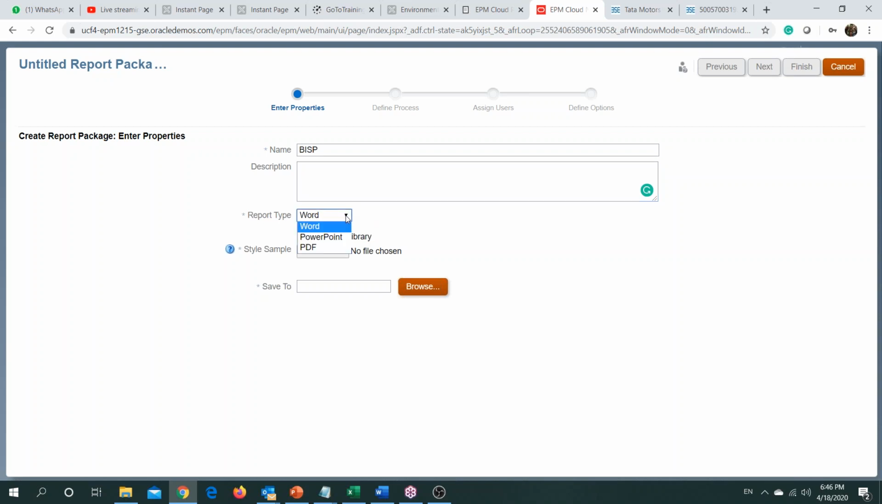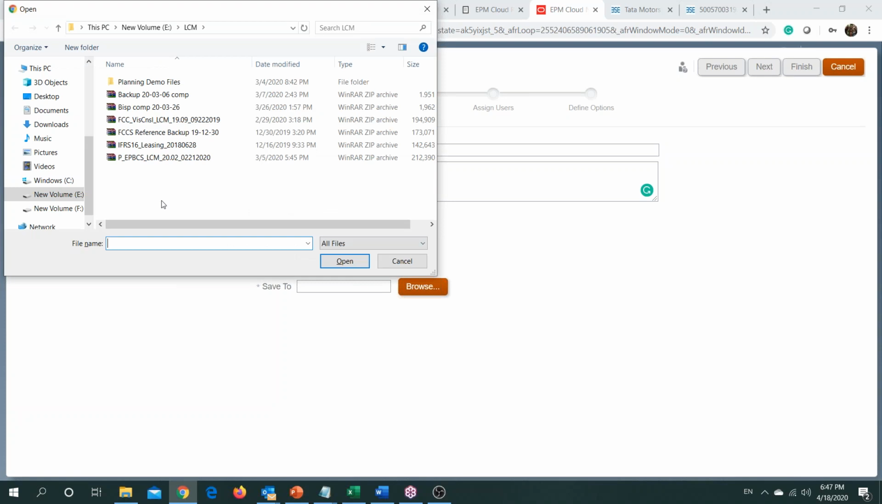As I've told you, the report type could be one of three forms. It could be a Word format, a PowerPoint, or a PDF. We are working as of now on the Word file, so let's take Word. Now, the source of the style sample could either be a local system or library. Library means you could upload your style sample under library and it would always be available in your cloud environment. We have a file in the local system, so let's take up our local file.